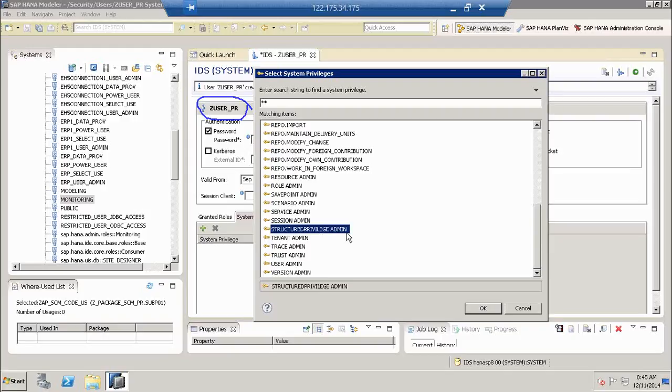Structured privileges administration. So if you want to assign with a grantor, having access to the grantee and other granted objects and want to revoke those, you got to have the structured privilege admin rights.